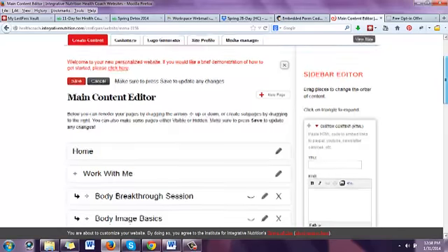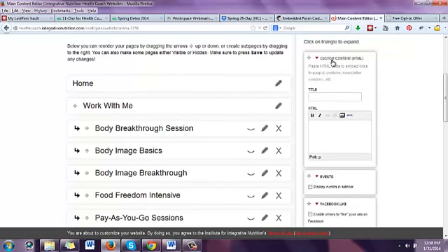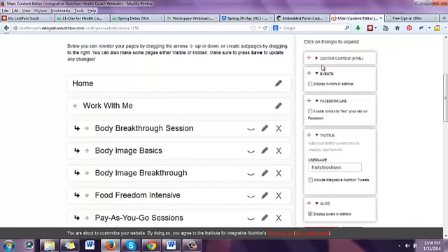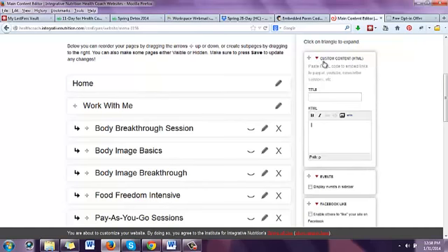So go over to the sidebar editor, scroll down, and you'll see this. It might show up like this if you've never used it before. Click the down arrow. Make sure it looks like this. It's open. And it says paste HTML code to embed links to PayPal, YouTube, newsletter services, etc. So this is what we're going to do.